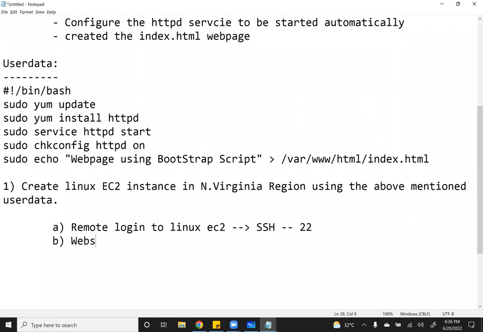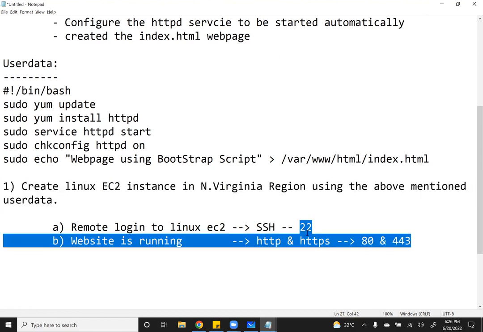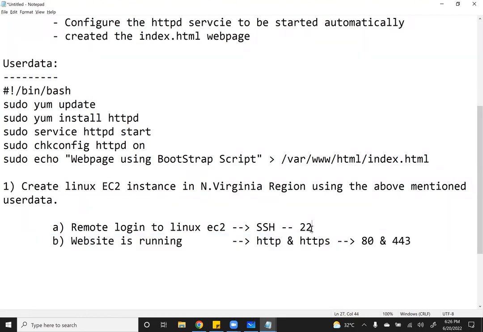And then the website is running, right? So to allow everybody to access the website which is running in your EC2 instance, what ports do we have to open? First thing, on which protocol is the website running? HTTP and HTTPS. So what are the port numbers? 80 and 443. So in this Linux EC2 instance, we have to attach a security group which will allow these three protocols from anywhere. And 22 is not required to be opened from anywhere.